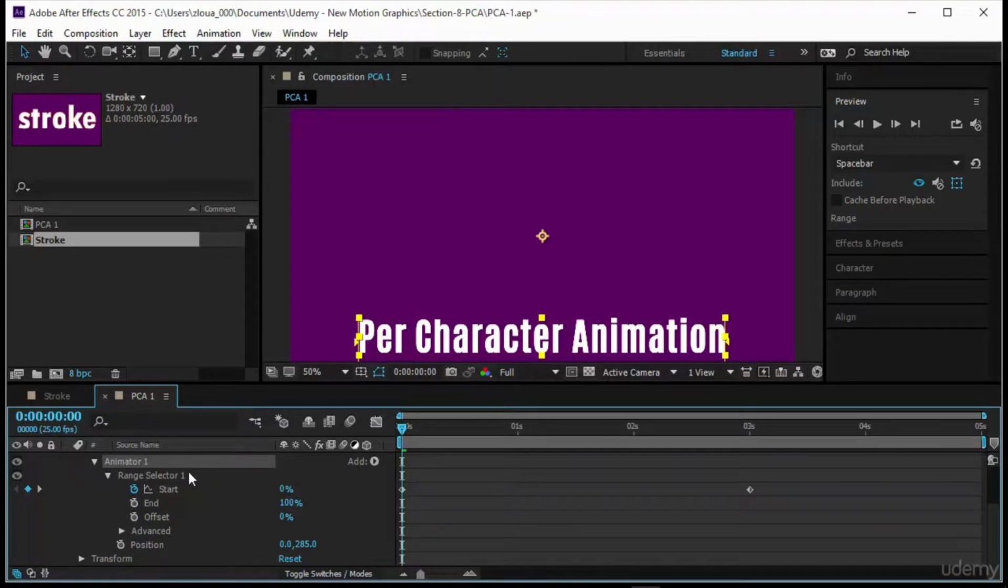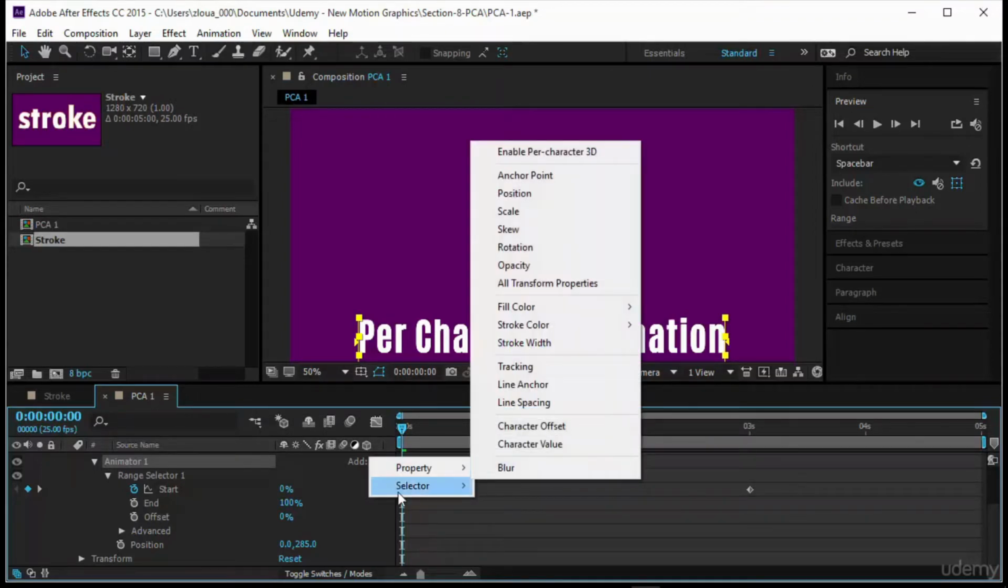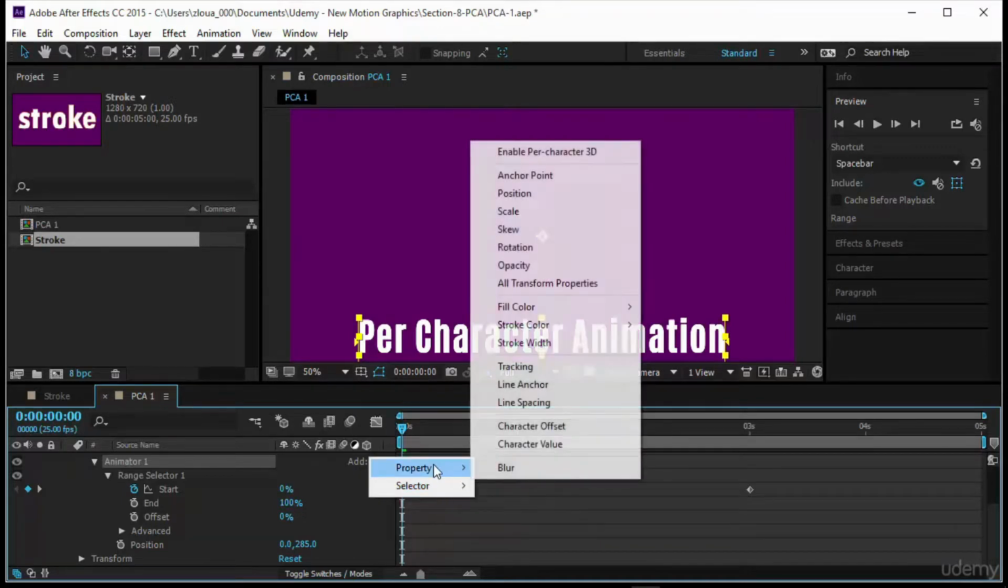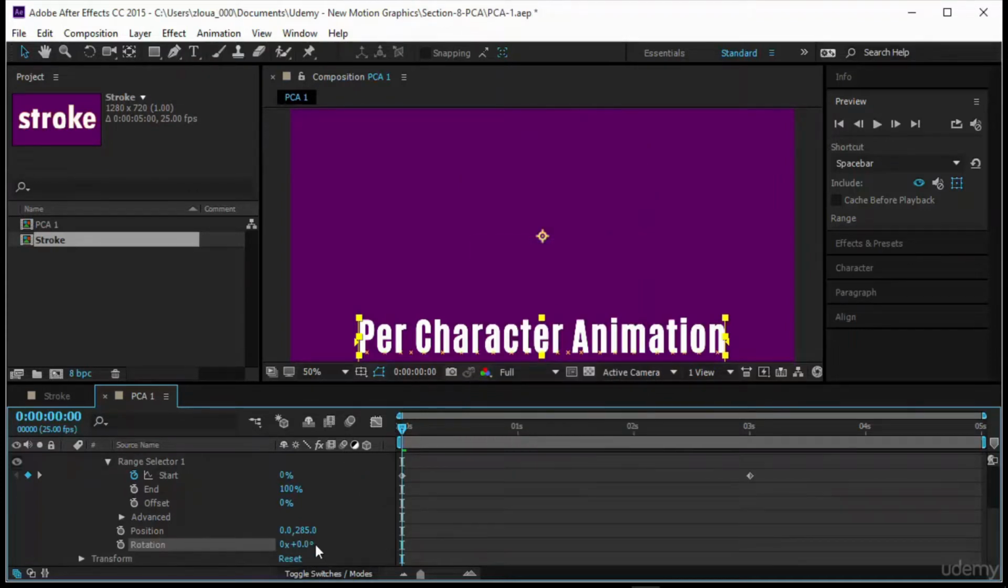So we will come next to the animator and use the add button. It reminds you of shape layers, of course. You click and you can add property or selectors. You can have a range selector, so you can have another range selector here, a wiggly, which is very nice, and some kind of expressions. We'll see that by the end of the course. If you come to properties, you have all the properties again. Let's add, for example, a rotation. Now you offset the rotation and return it to its place.